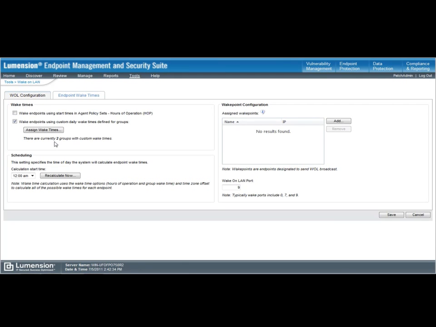I can also manage my wake times via agent policy set to match my hours of operation, and that's very simple. Just click on this box here, and that will assign the wake times for any group of machines that has an hours of operation policy in its assigned agent policy sets.